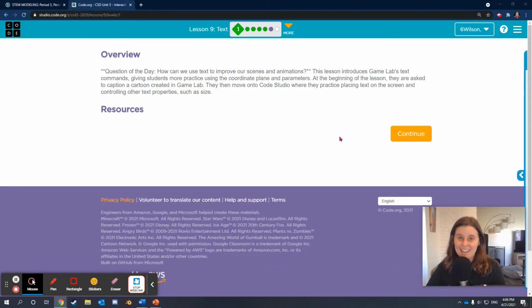We're working on Lesson 9, Text of Code.org CS Discoveries. Today we're going to be thinking about how we can use text to improve our scenes and animations. Let's go.